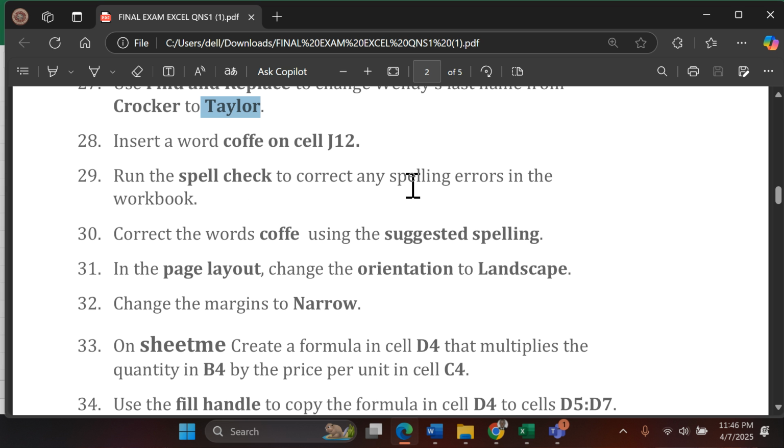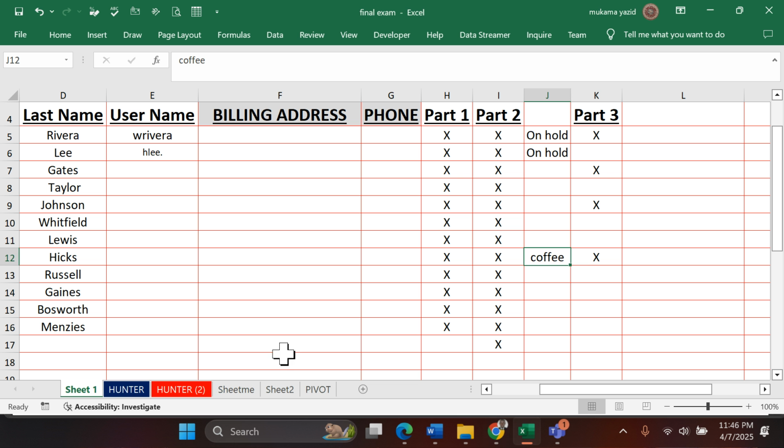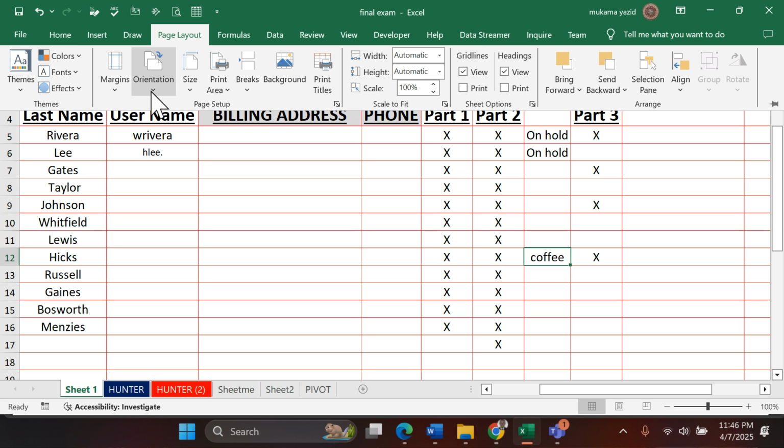Run the spell check and make sure it doesn't have any error. So we have done that one, and corrected the words with the spelling suggestions. In the page layout, change the orientation to landscape. So they told you even where to go. Page layout, look for the word called orientation, then go to landscape and click there. Automatically you will not see the change, but it will be in landscape. If I come here, you can see it is now selected.